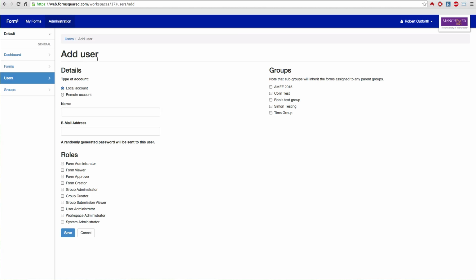To do one at a time, select add user. You want to select the type of account. If they have a local account, they will be sent a password, and that username and password will be authenticated against this website. If you want to do a remote account, they only need an email address to log in. I'm going to leave it as a local account.